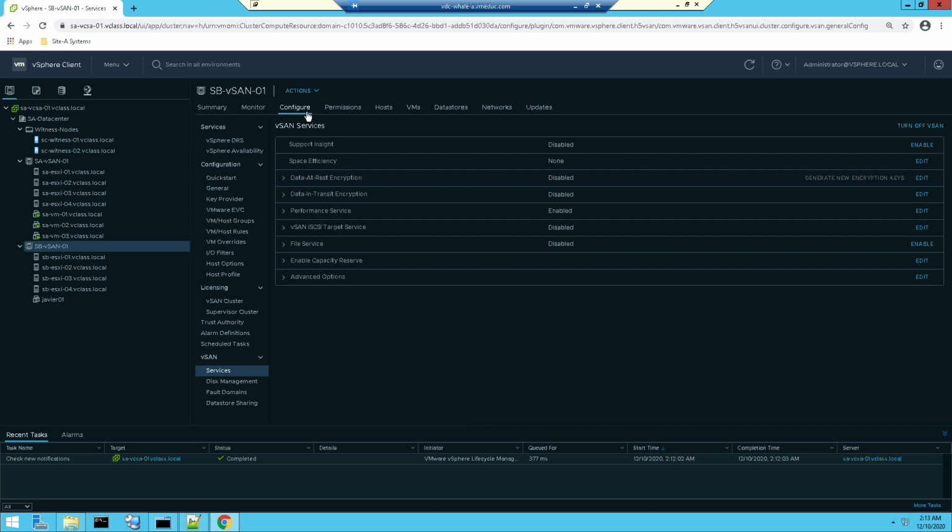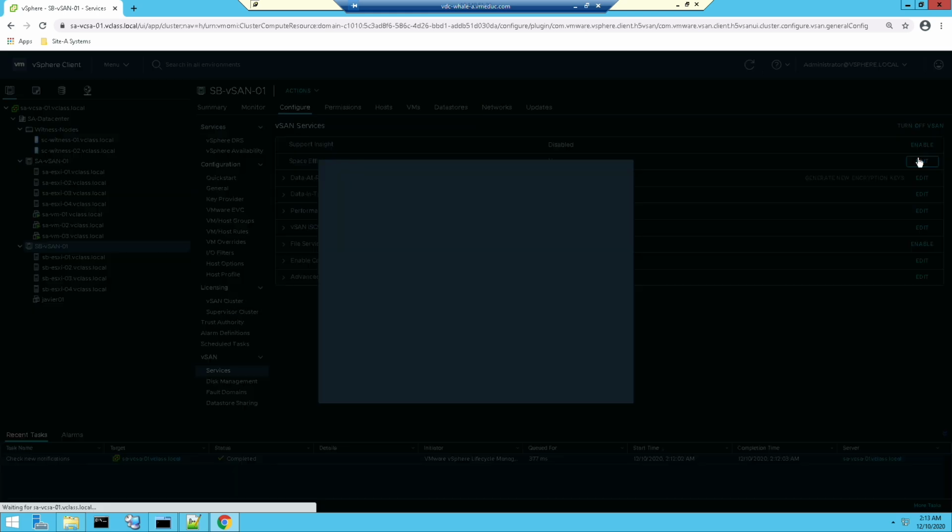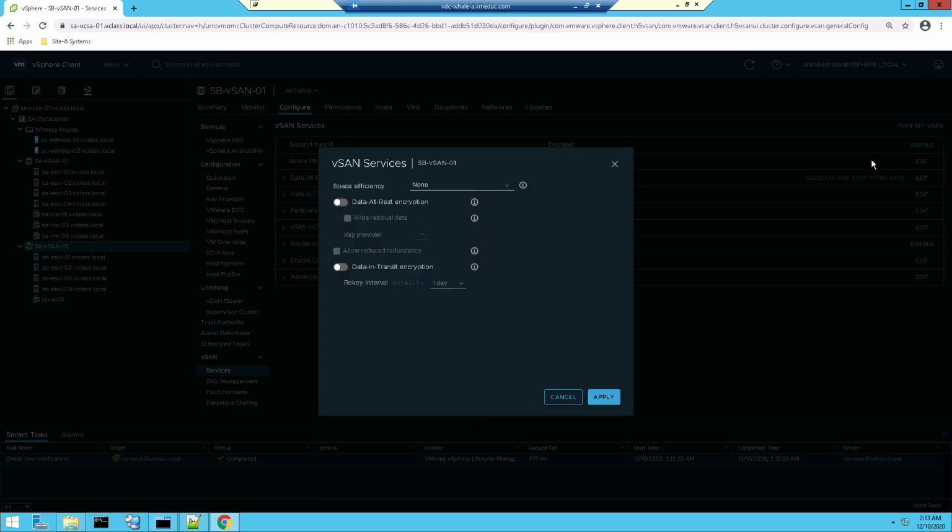If I go to the Configure tab, when we look at the different services, when it comes to space efficiency, here you see none. Now I'm going to click on Edit. When I click on Edit, you're going to notice in 7.0 Update 1 that at the very top you have 3 choices now instead of 2: None, compression only, which is new in 7.0 Update 1, and deduplication and compression. Prior to 7.0 Update 1, you only have none or dedupe and compression.